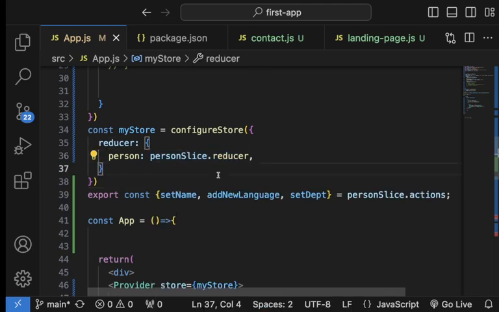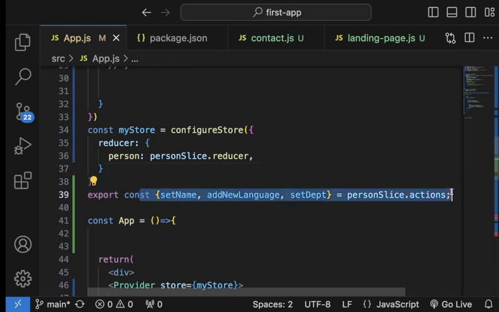Then I also explained something called action. I said whenever you want to change anything in your store, you call on a function called action. Action will be the one to trigger the reducer. Then the reducer will be the one to change things in your store. So here we are exporting these actions so that we can call on these actions in our components.